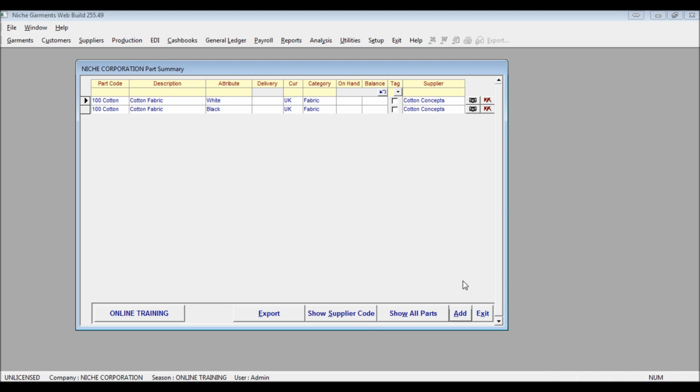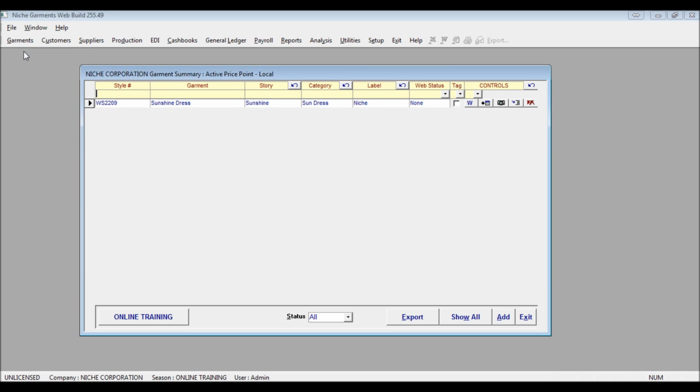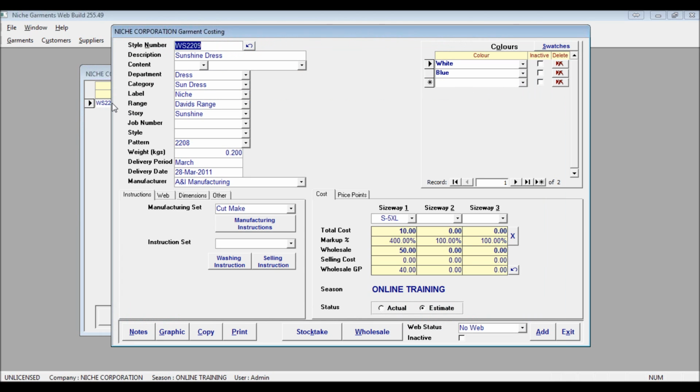So once you've got a list of parts sitting there, then it's just a matter of going back to where we started from in our last session and opening up garments and double clicking on the style. So this opens up the style, and what we can do now is we can actually create a manufactured costing.